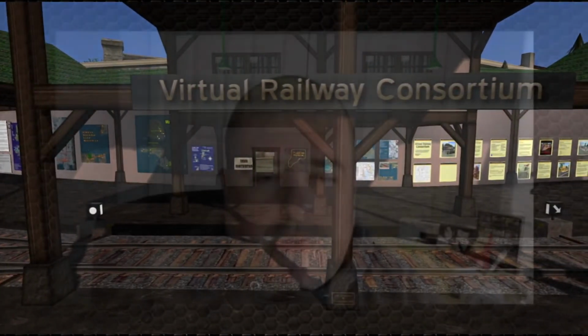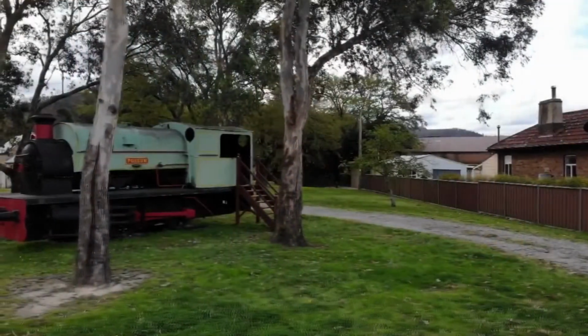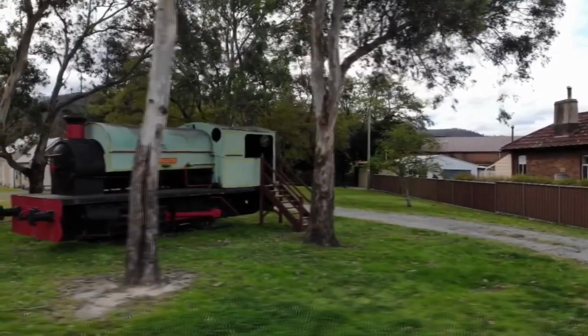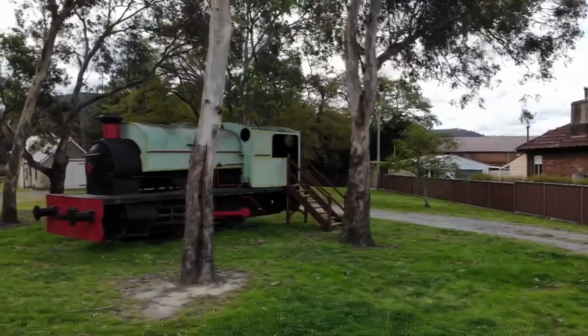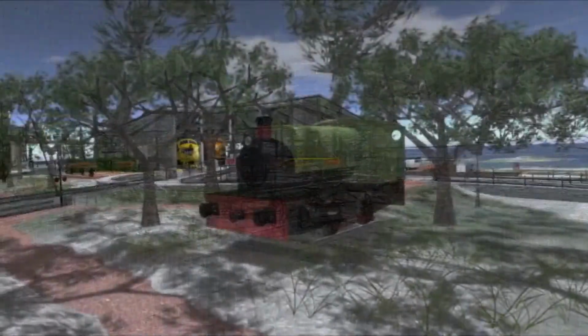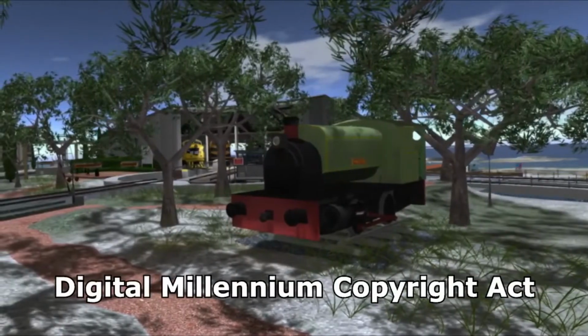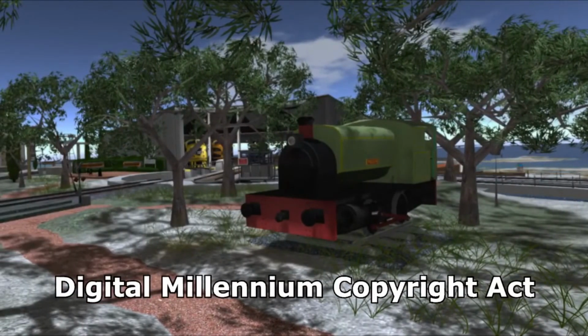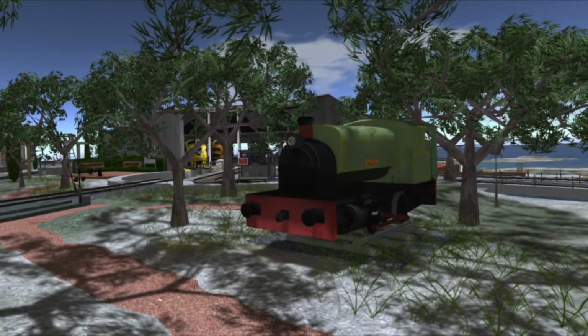In this series, I'm going to make a mesh locomotive from scratch using free software found on the net and open source scripts from the Virtual Railway Consortium. The reason why I'm making this series is to show you how it can be easy to make something from scratch and prevent DMCA takedowns. DMCA being Digital Millennium Copyright. But most importantly, help out newcomers to the railroads in Second Life.